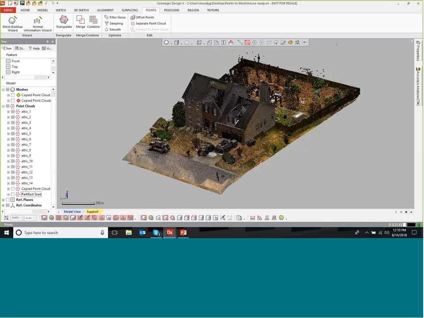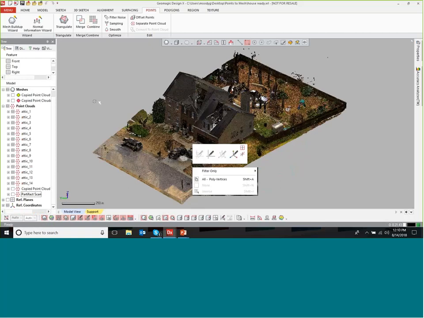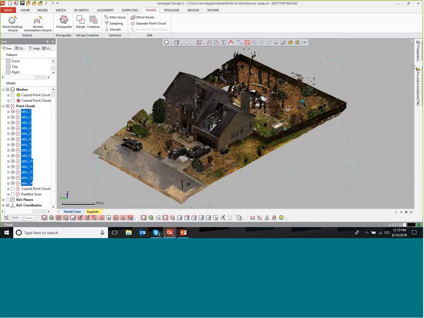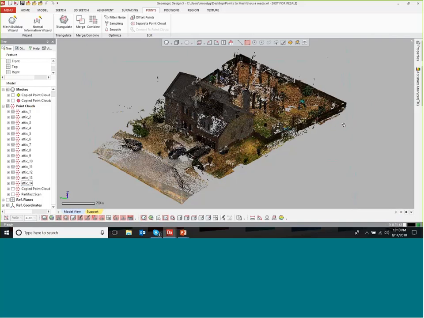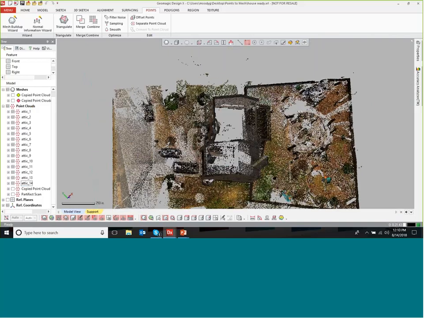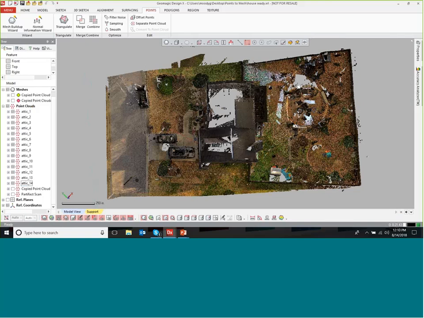Let's move on to our large data set. So here we have a large data set taken by a LiDAR scanner. We have 14 different shots to make up this scan. If I hold Shift and select all of these scans and go over to Properties, I can see that I have 51 million points. So this is a very large number to try and merge or triangulate. So I'm going to cut it down just a bit.